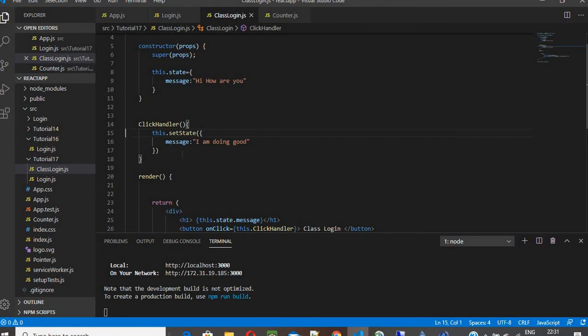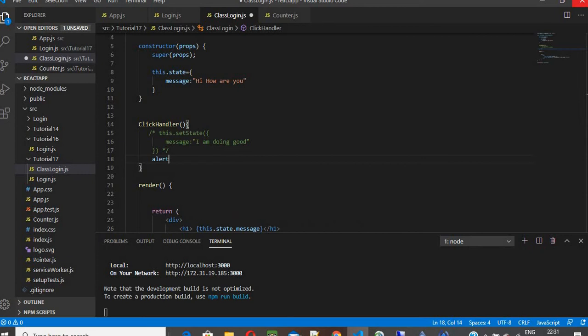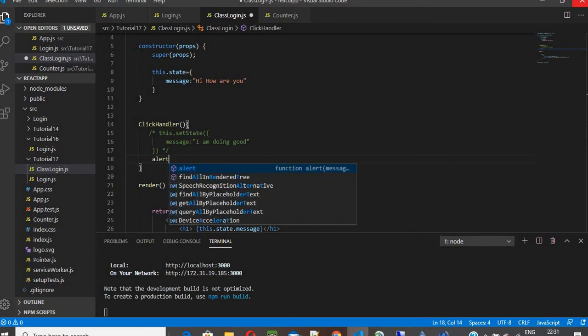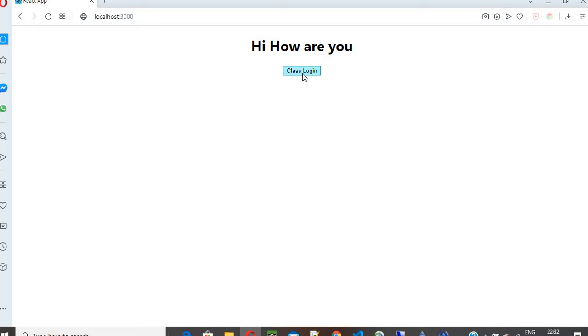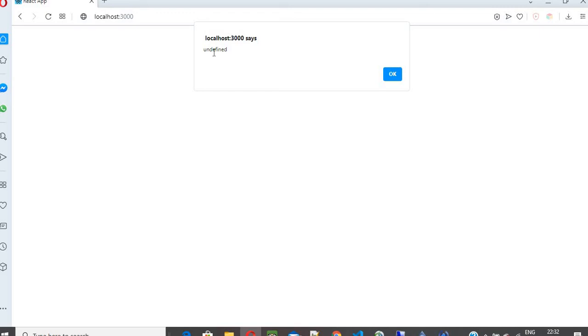I'm going to comment out this code and put an alert message or console log, whichever you want, and in this, I'm going to give this. Let's see what happens. I'm clicking on this. I'm not doing setState right now. Instead, it is going to give an alert message. It is saying that this itself is undefined.